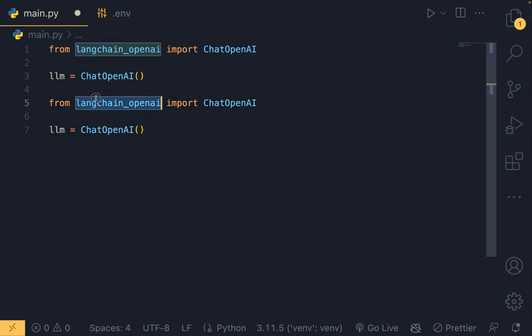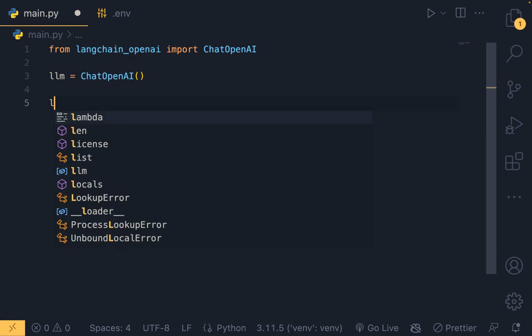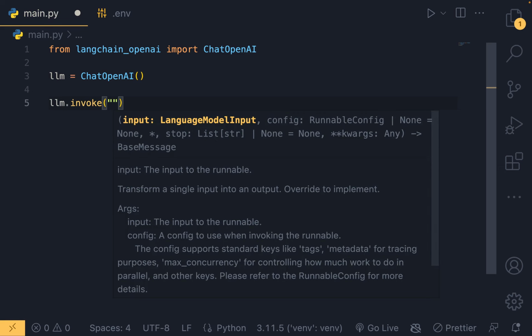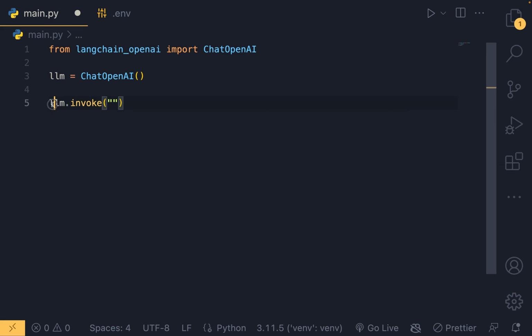So to do this, I'll say llm.invoke, call this method, and then you can access anything. So I'm going to get the output. I'm going to assign this to a variable called output, and then we can ask the LLM anything. So I'm going to say, who is the first president of the United States? I believe everyone knows that.